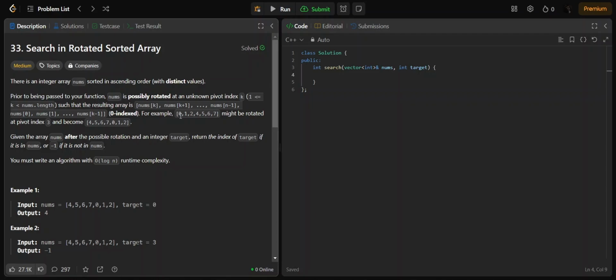For example, this is a sorted array. It is not rotated yet and might be rotated at pivot index 3, and so after rotation, this will be the rotated array and we will be given this kind of array.